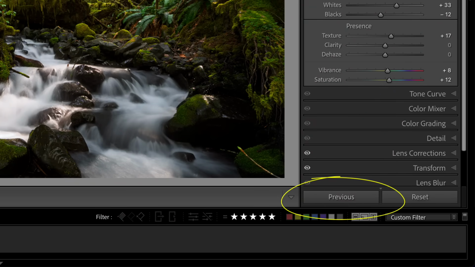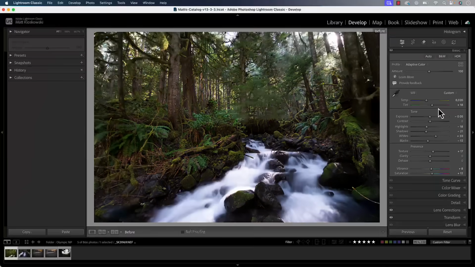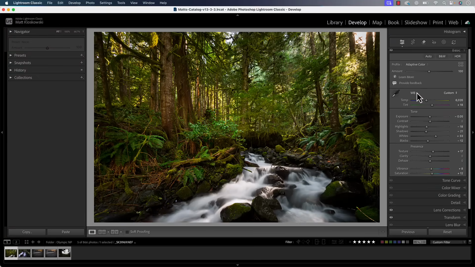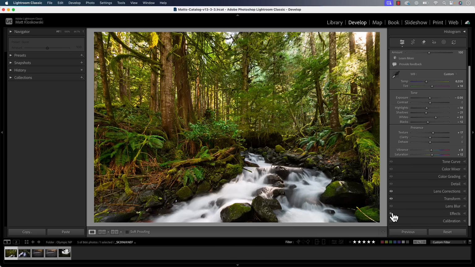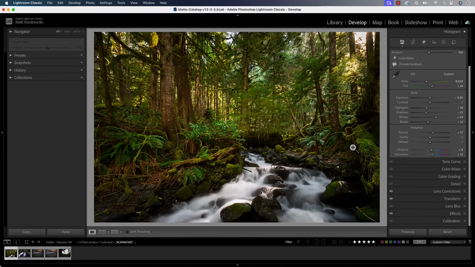The way it works is I've done some edits to this photo. This is before, that's after. So it's basically some basic panel changes, some lens corrections, a little bit of transform, and a vignette on top of it all just to darken some of the edges.